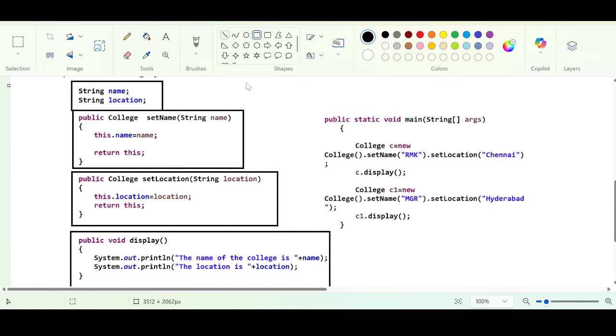This is the ordinary non-static method. The moment you find something like return this, it means these are the chaining methods. Both of these methods are participating in the method chaining.